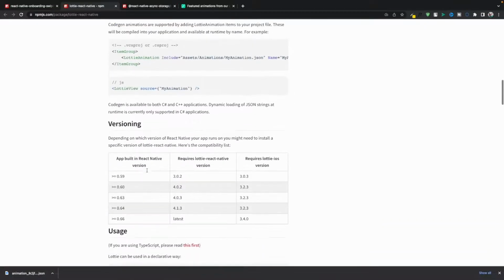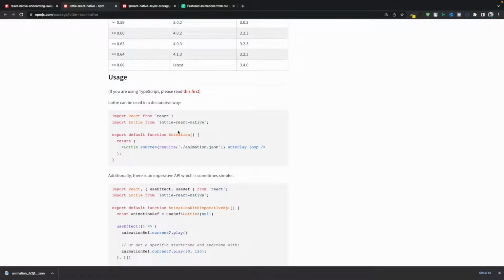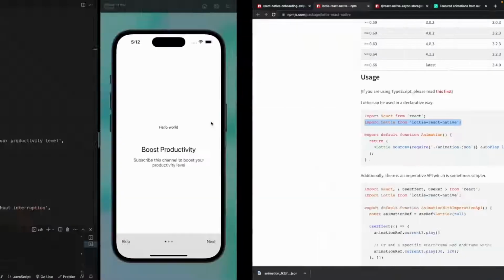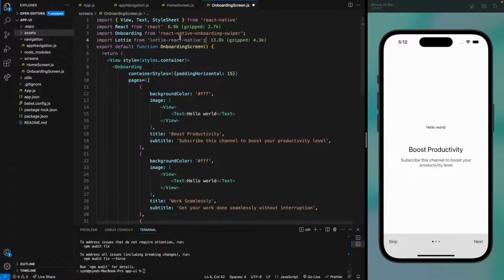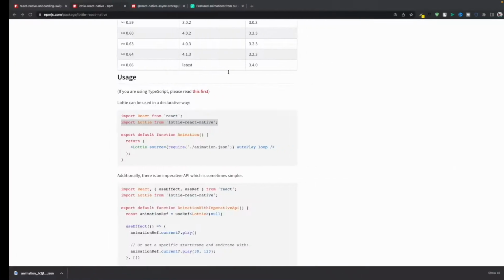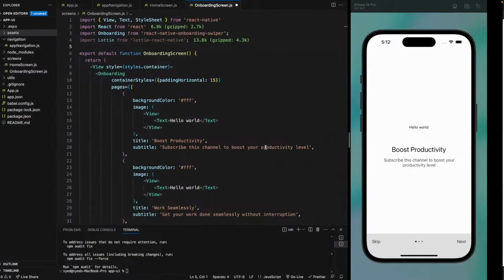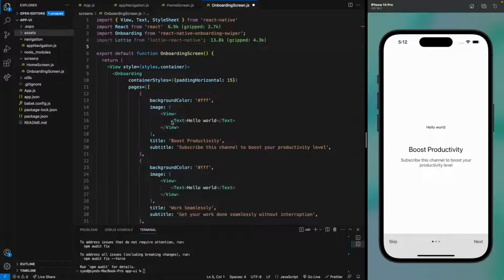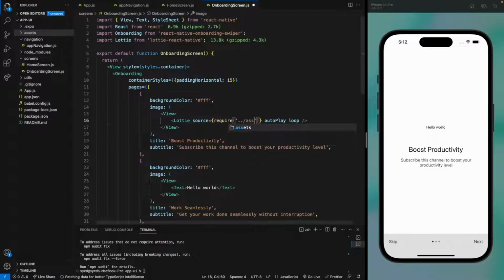Let's see how we can use this library. So just like an image component, it needs a source for the JSON animation file. So let's copy this import statement into our component in here. And let's also copy this line of code and paste it here instead of hello world. Now we can change the animation file path, which is in assets, animations, and the file name is called boost.json.